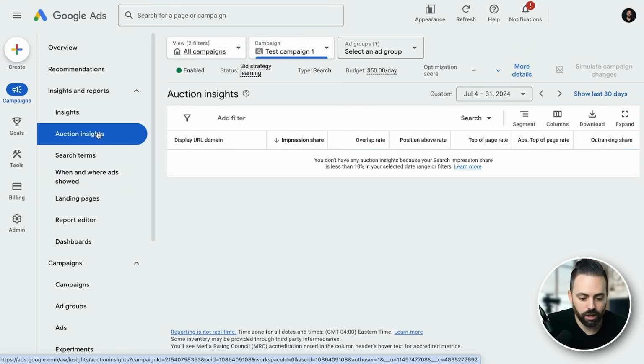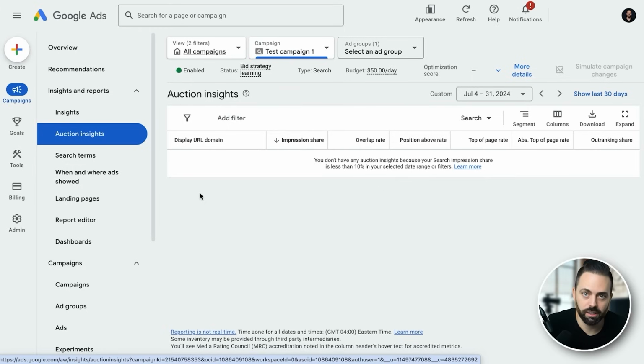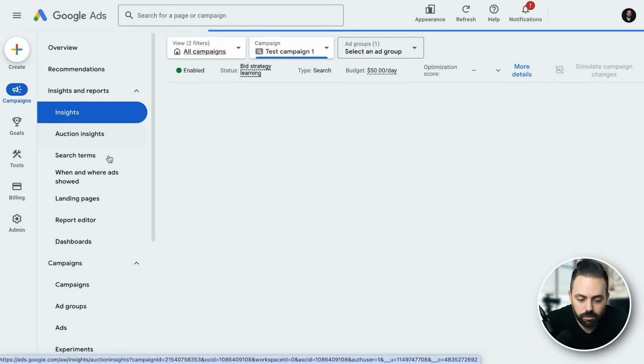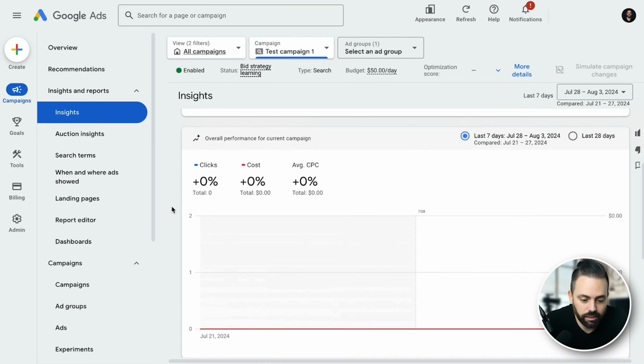Auction Insights will show you how your impression share, how much you're showing up compared to competitors. Like, are you showing up 10% of the time? Are you holding 80% impression share, like you're doing really well? There's other insights you can look at. We don't have any data in here yet, so we can't see anything yet.